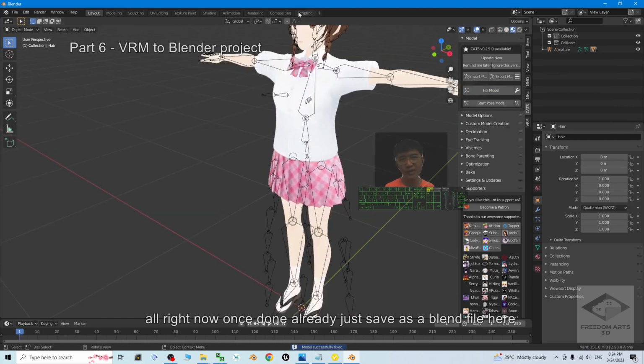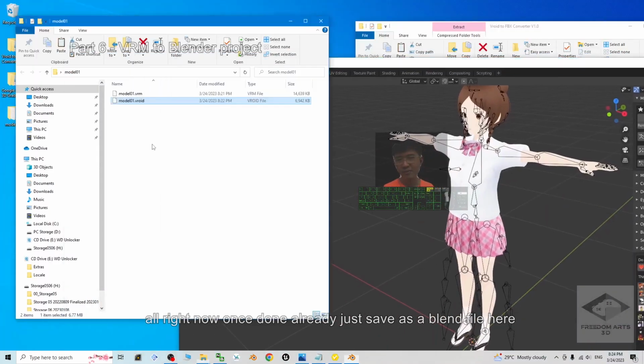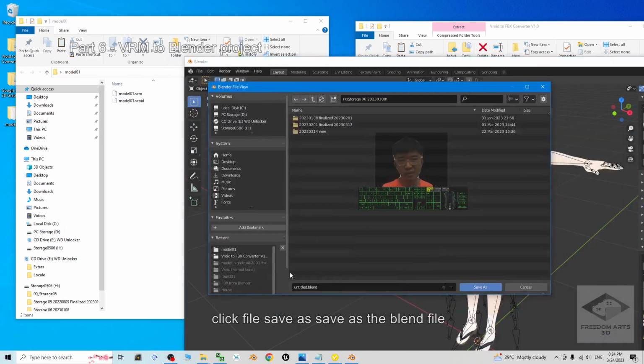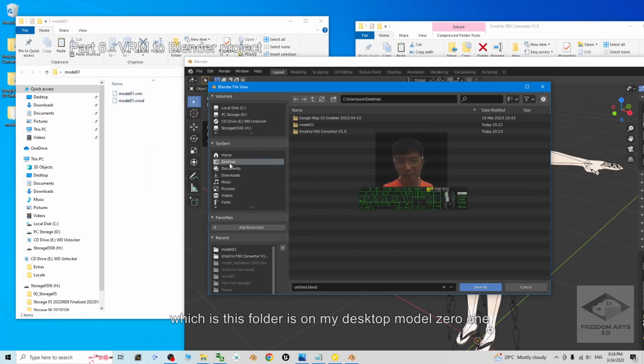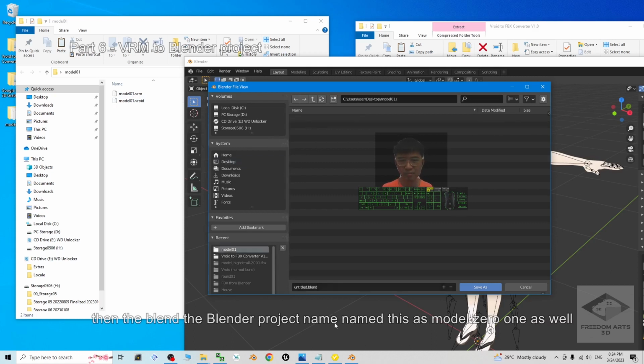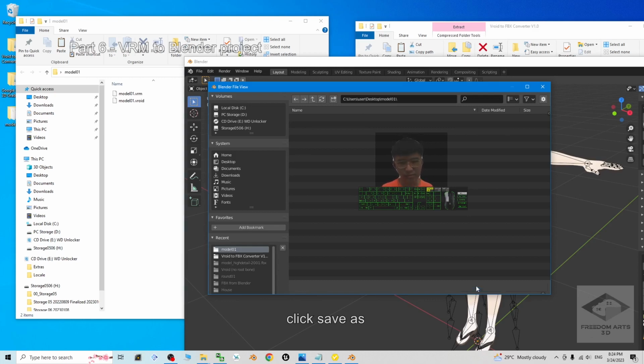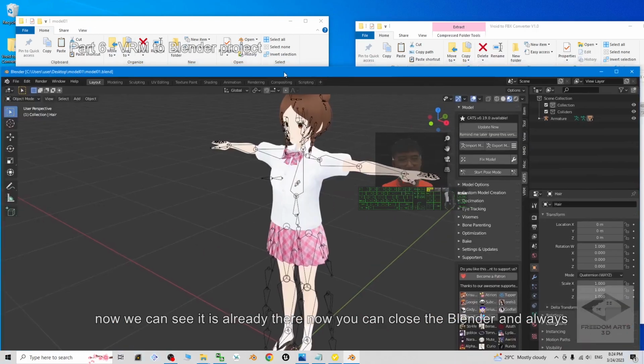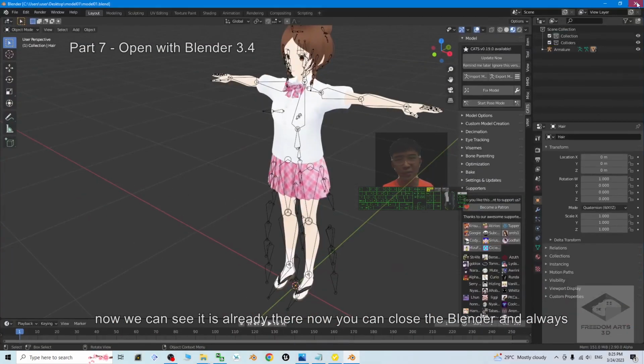Right now, once done, just save as a blend file here. Click File, save as the blend file. This folder is on my desktop, model 01. Then name the Blender project as model 01 as well. Click Save As. Now we can see it is already there. Now you can close the Blender.